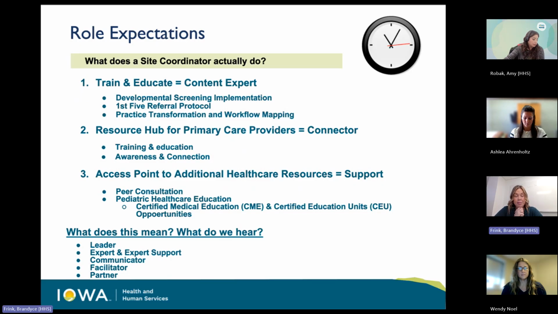All right, so what does this mean and what do we hear? I don't know about you, but a lot of these branches of the work that the site coordinator actually does includes being a leader. To train and educate, you're going to lead that conversation. You're going to lead that work. You are the expert and provide expert support. Again, you're a communicator, a facilitator, and a really good partner.